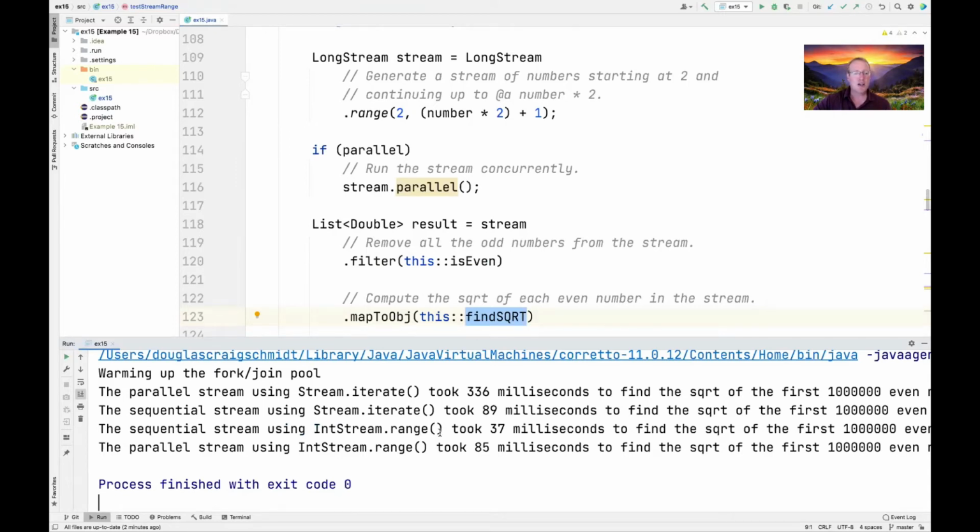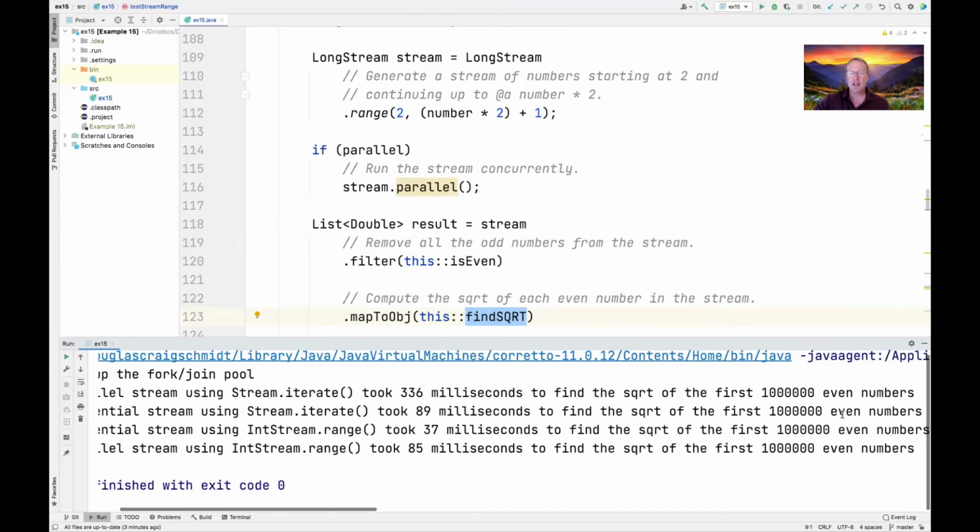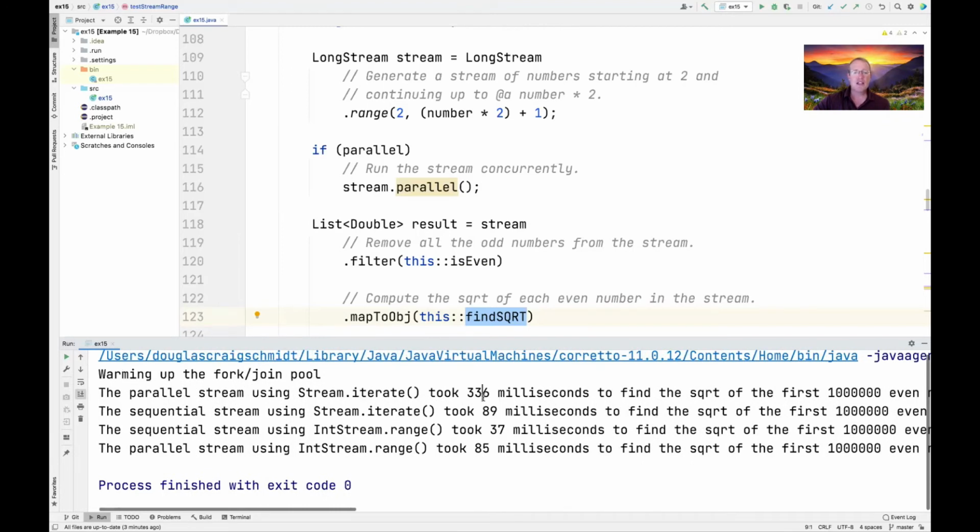So were we to run this thing, or we did run this thing, you can see some interesting results. You can see that the sequential stream took 89 milliseconds to find the square root of the first 1,000,000 even numbers, whereas the parallel stream took 336 milliseconds to find the square root of the first million even numbers.